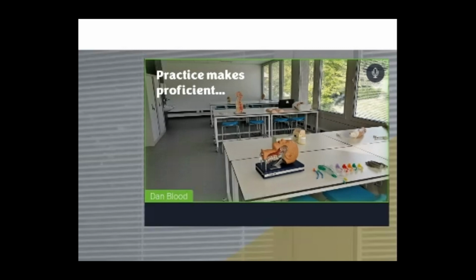Where we can lay out some basic clinical skills equipment, and students can book time in this space to come and practice skills in their own time. We've got really positive feedback about this space.